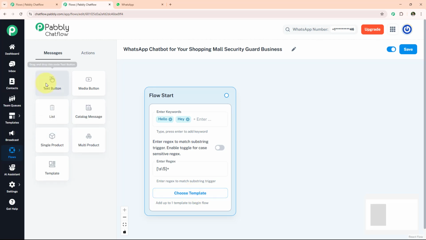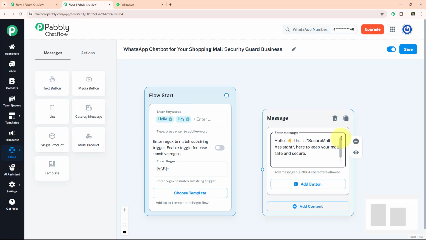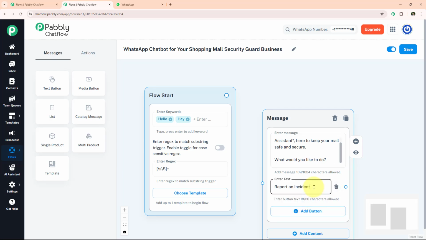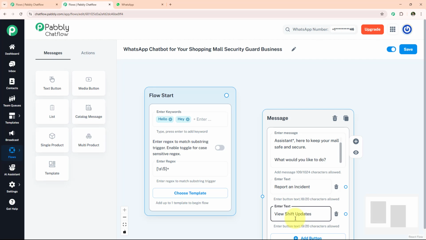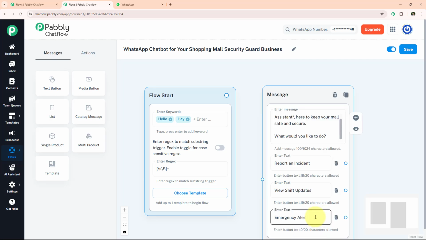Now we take text button and write a welcome message on it. Hello, this is Secure Mall Assistant, here to keep your mall safe and secure. What would you like to do? Now we also add buttons: report an incident, view shift updates, emergency alert. Now we connect the flow.